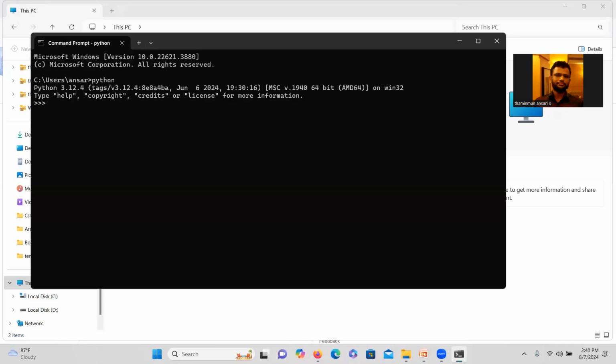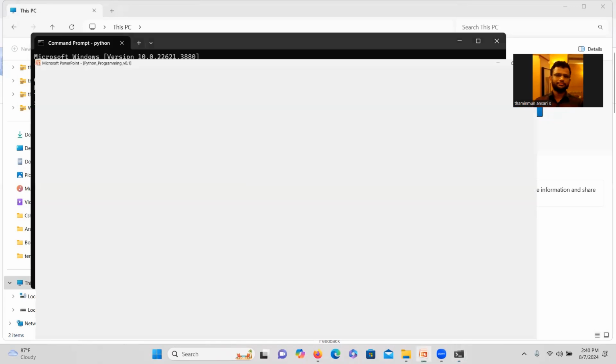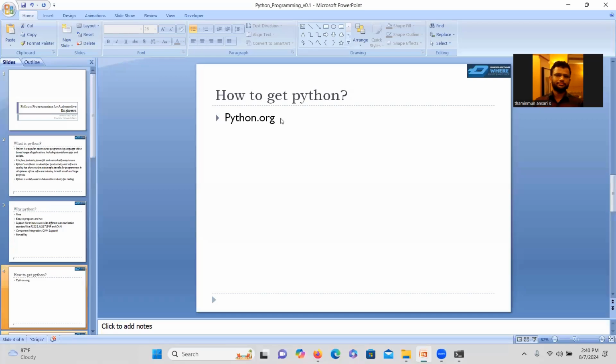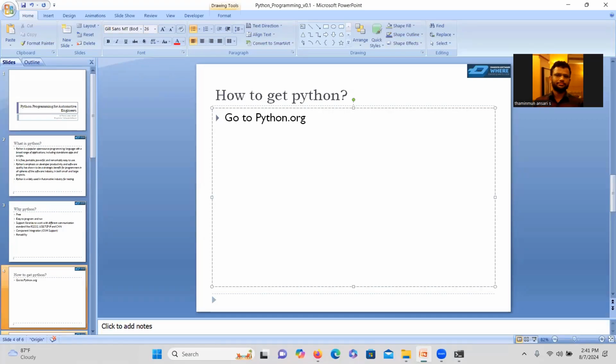Right. That's all. This is how easy it is to install. Let me sum up the steps. Go to python.org, download. Let me write it down so that it will be helpful to you. Go to python.org, download the latest binary and install.